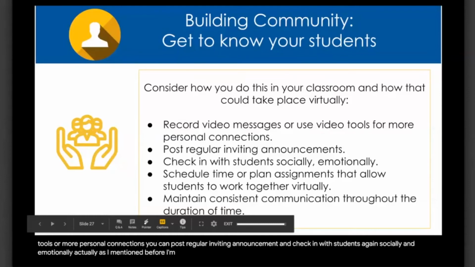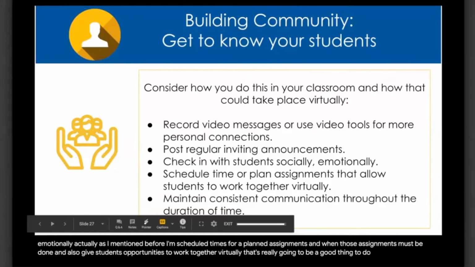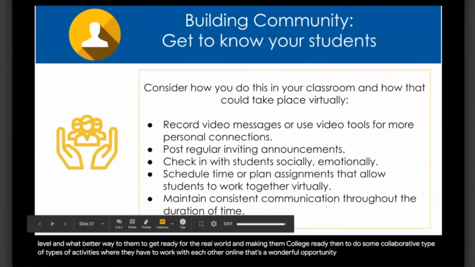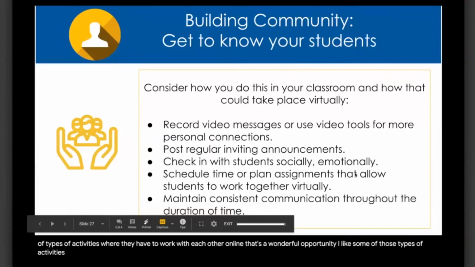Schedule times for planned assignments and when those assignments must be done, and also give students opportunities to work together virtually. That's really going to be a good thing to do at the high school level. And what better way for them to get ready for the real world and making them college ready than to do some collaborative types of activities where they have to work with each other online. That's a wonderful opportunity to highlight some of those types of activities. And also maintain consistent communication during this time. That consistent communication is really, really important for building your community.